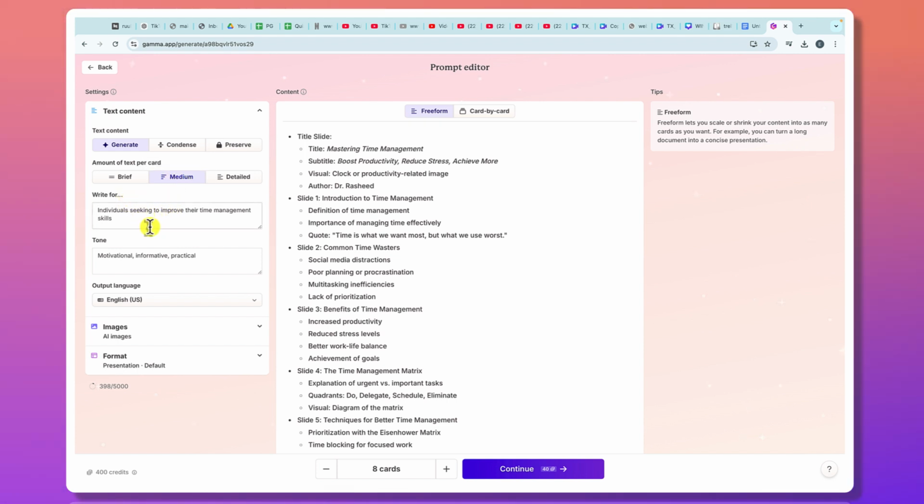And then the presentation is going to be for who? Is it going to be for individuals seeking to improve their time management, or students, or any professional or lecturers? You can specify who is actually going to benefit from this. Down here you can make the tone motivational, informative, practical. You can add maybe inspiring and something like this. Okay, so you can just add some of these things.